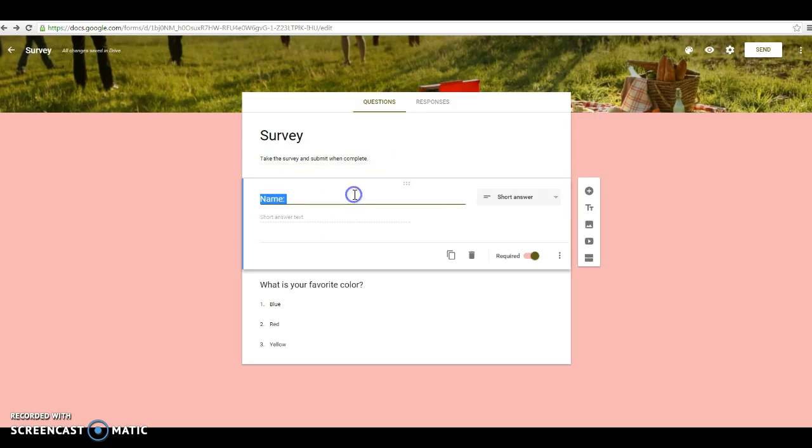Now the first one here was the word question before, but instead of a question, I actually put the word name. Just because sometimes people will like to put down their name to let others know who's actually answering the questions, and sometimes it can be anonymous. It's perfectly fine. Now when I type in name in the question line, on the right here where it says short answer, there's a drop down.